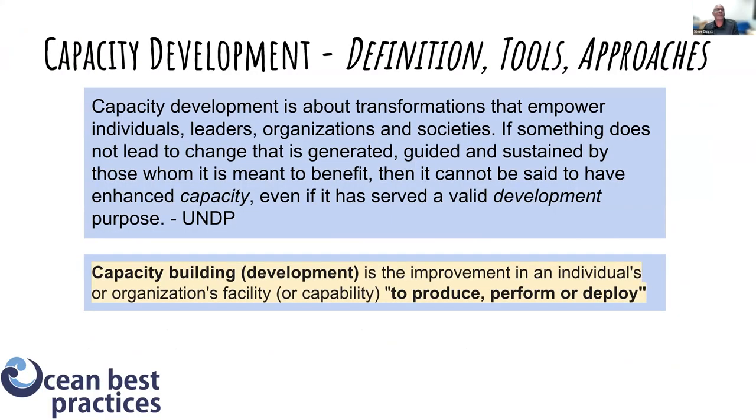All right, so when we talk about capacity development, there's a couple of different ways to look at it. There is a more formal definition by the UN Development Panel that talks about transformations that empower leaders and individuals and organizations and societies. If somebody does not lead the changes generated and guided to those it is meant to benefit, then it cannot be said to have enhanced capacity, even if it served a valid development purpose. Now, that's a lot to take in.